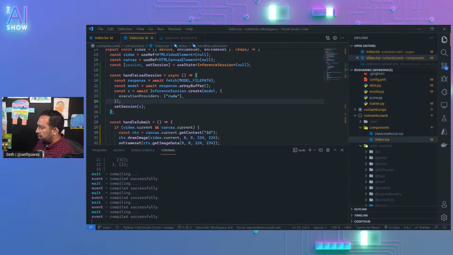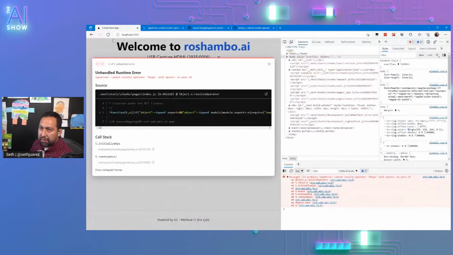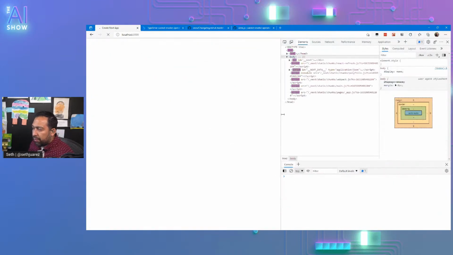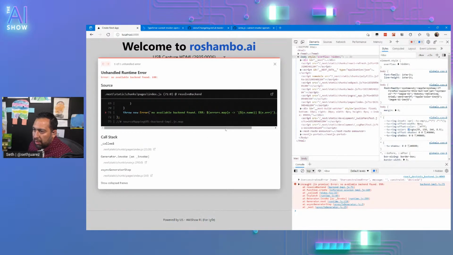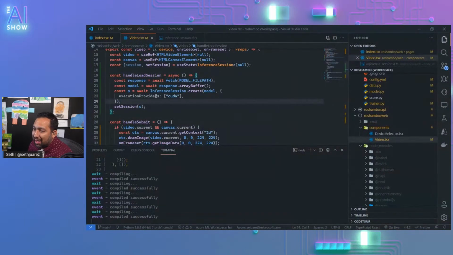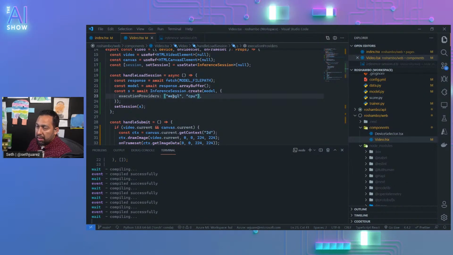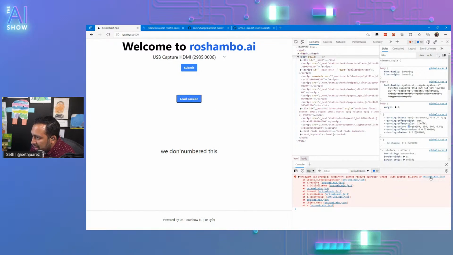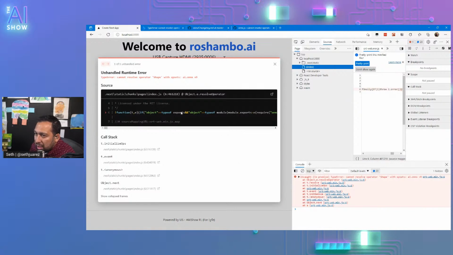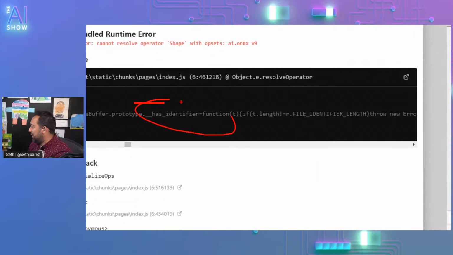Maybe. Let's go back here, refresh, and let's load the session here. No available backend found for that one. Let's just not. Let's do WebGL. Let's try with the CPU. Let's see if it is a little happier. Yeah, why can it not do it? Oh, there it is. I'm just kidding. No one can ever read this crap. I was like, did he figure it out?